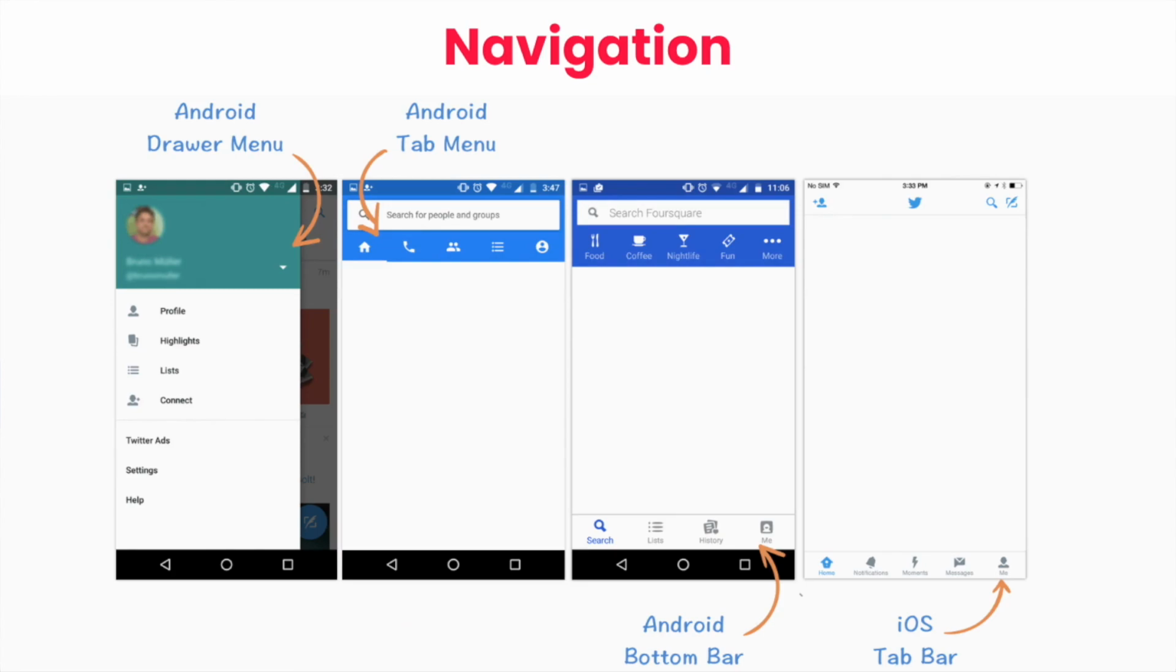Navigation. In Android, you can show the navigation through the Android drawer menu, Android tab menu, or also through the bottom tab bar. But in iOS, you will show the navigation through the tab bar only.